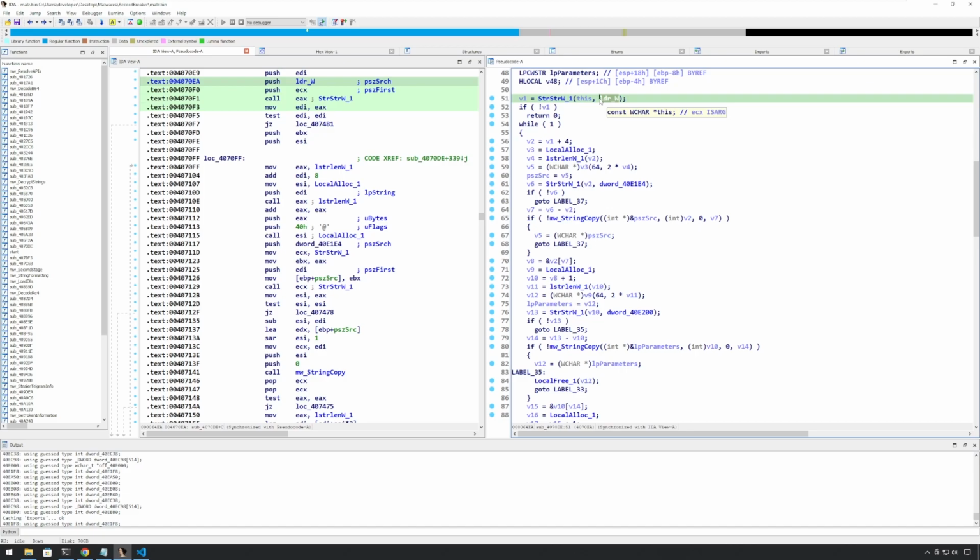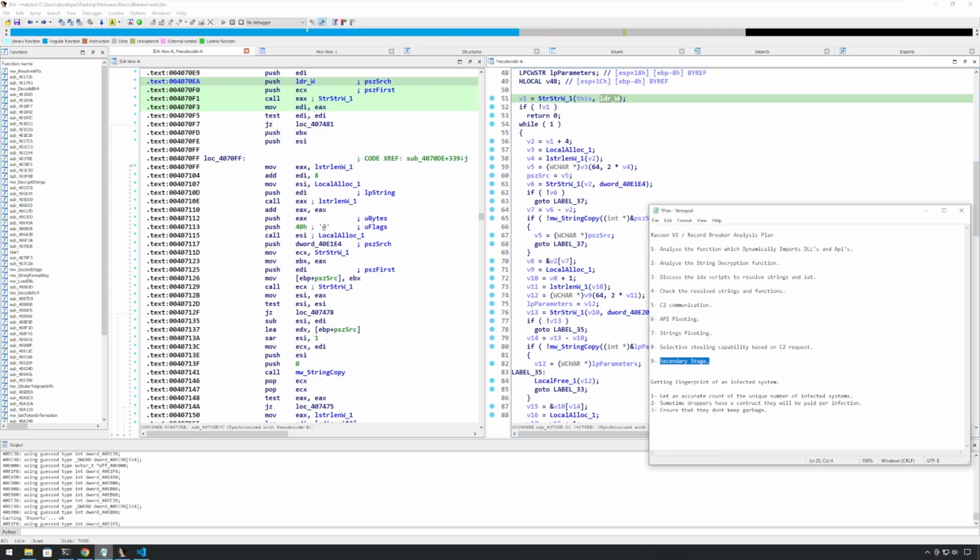All right. So I think this is a very good point for us to end this video. I have tried to show you quickly in a summarized manner how I do the analysis of a malware sample. In this case, we had the Racoon or the record breaker malware.